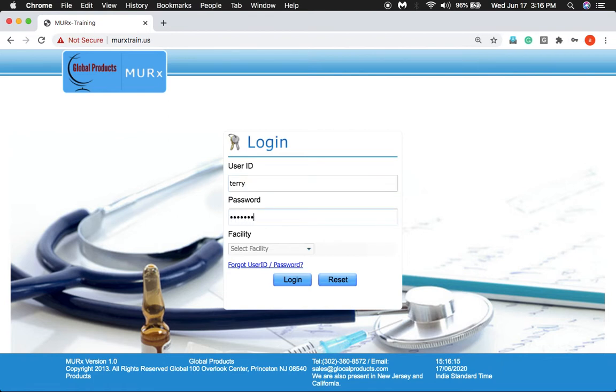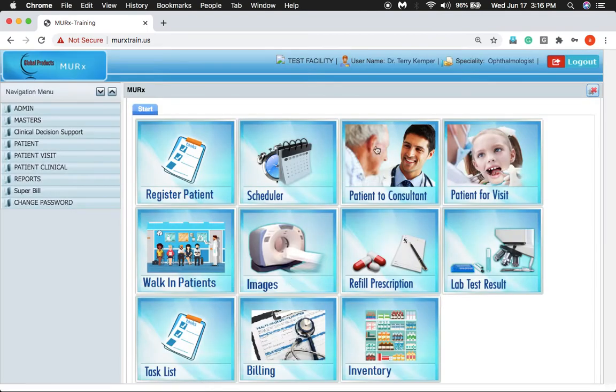We'll log in using a test facility, which takes us to the main dashboard. These panels are shortcuts to the frequently used modules or parts of the software. There's a detailed navigation menu on the left hand side.